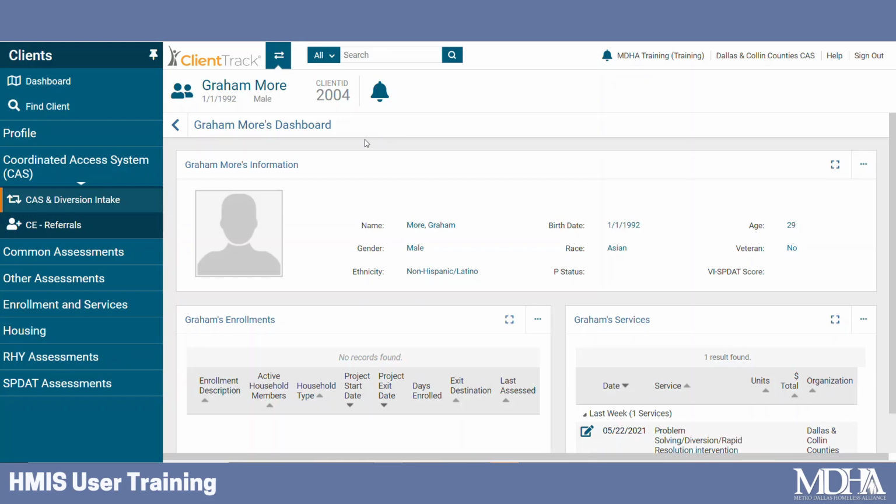I'm here on my client's dashboard, but if I needed to find my client, I could search for them using the Find Client feature. I'm still logged in under Dallas and Collin Counties CAS. I want to confirm that before I continue with my CAS intake. And in my menu on the left, I have chosen Coordinated Access System, CAS, and I will click on CAS and Diversion Intake to enroll the client into coordinated entry.